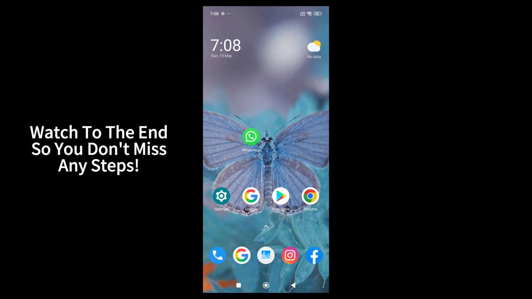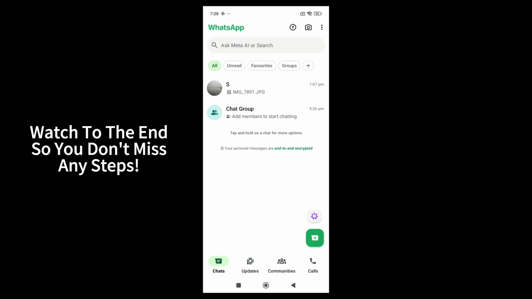In today's video, I'm going to teach you how to send a view once only photo on WhatsApp on your Android phone. If you've ever wanted to share a picture that can be viewed a single time and then disappears, WhatsApp's View Once feature makes that simple. Here's how to use it confidently from start to finish.